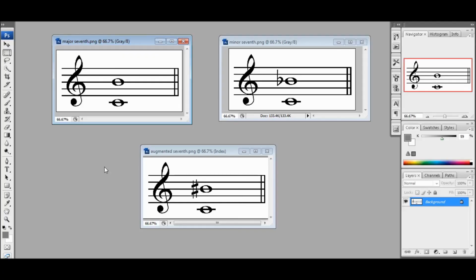And here we have a bunch of sevenths, as seen in notation. Here's our major seventh up here. Same as before, lower the seventh by a half step to get a minor seventh. Go the other way to raise it a half step, and we'll have an augmented seventh.